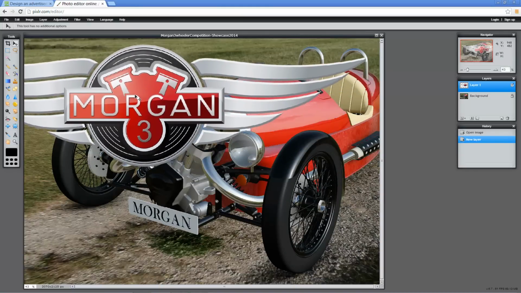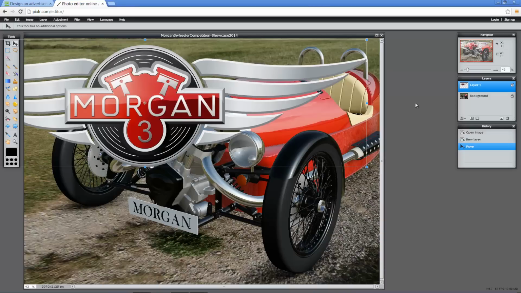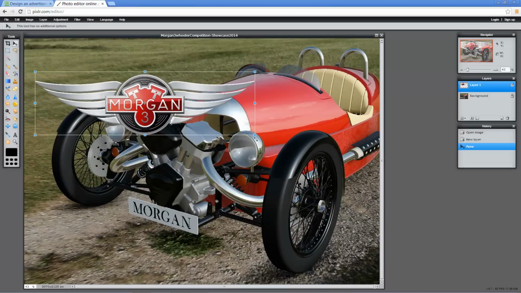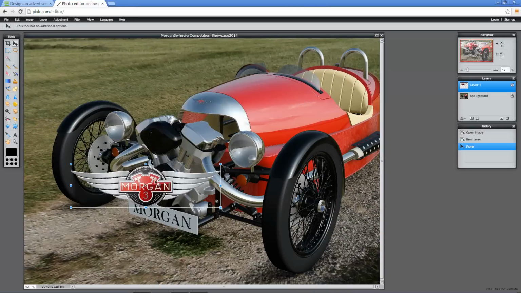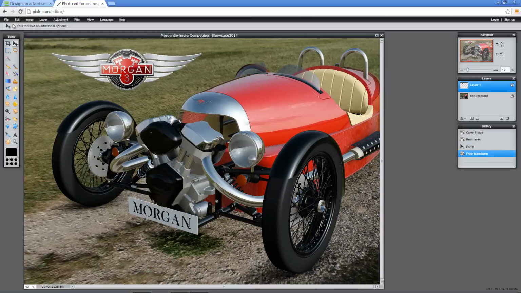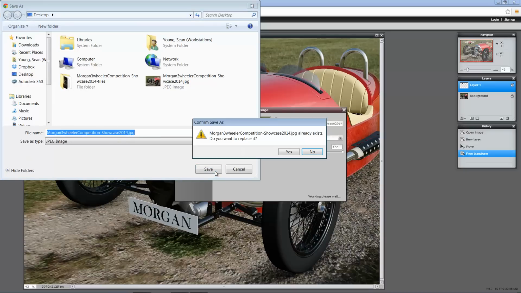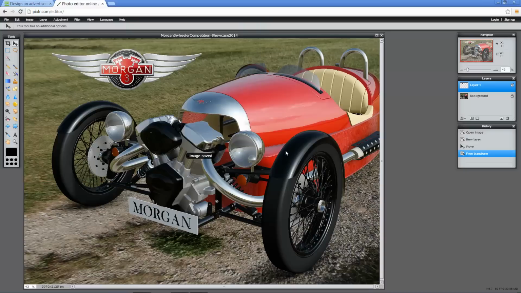Now we could position it into place. We could resize it using the free transform tool. Choose a nice spot for it. We'll say right there. And go ahead and save our image. I like to save it at 100%. We'll just write over the one we did before. And I've now got my contest submission.